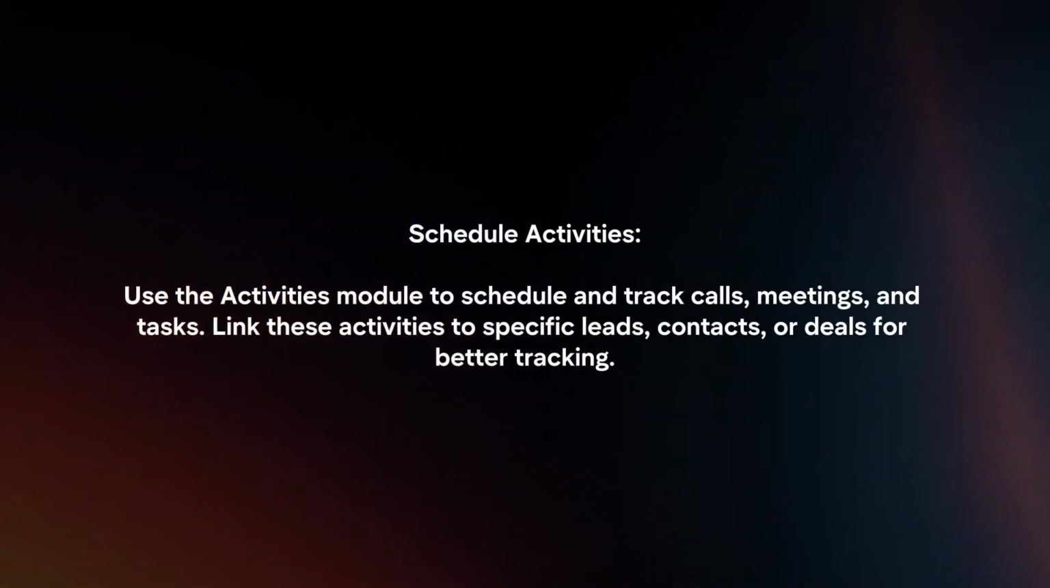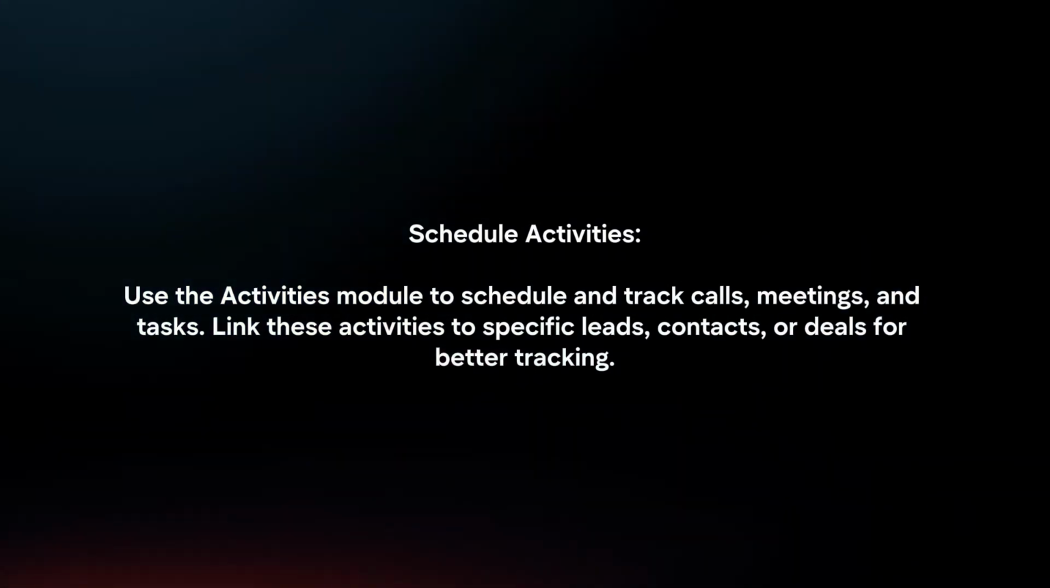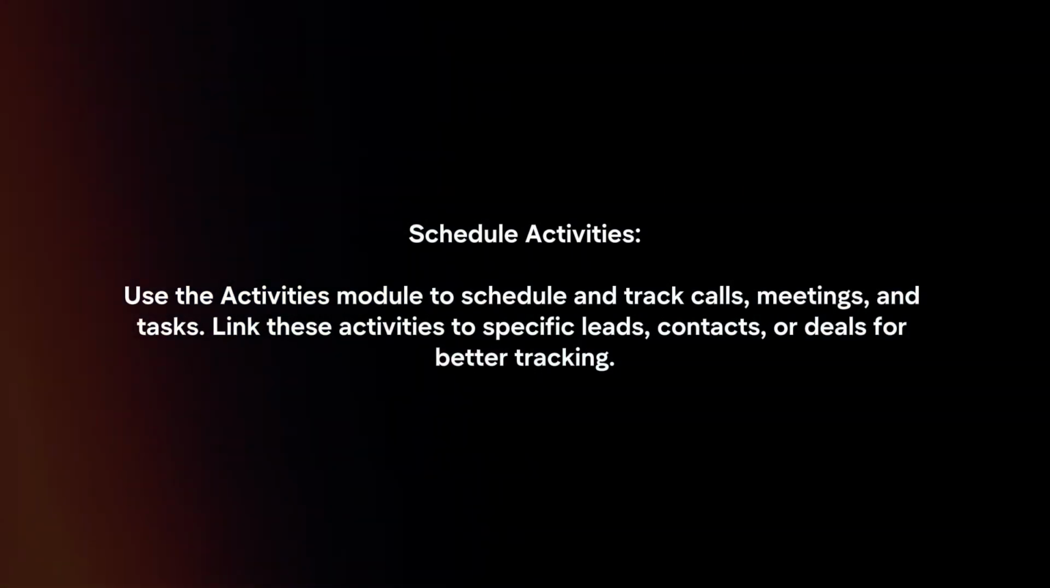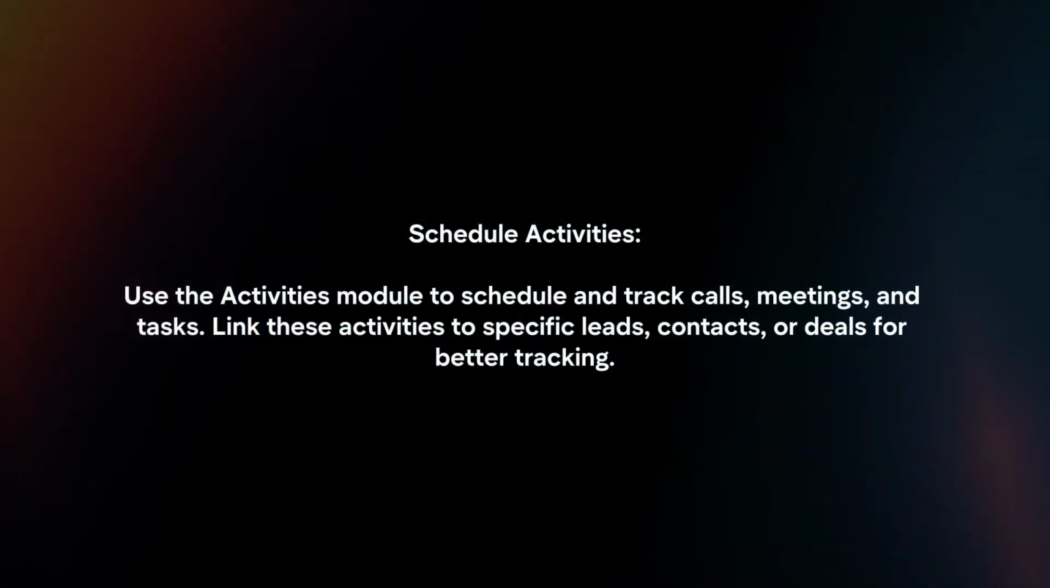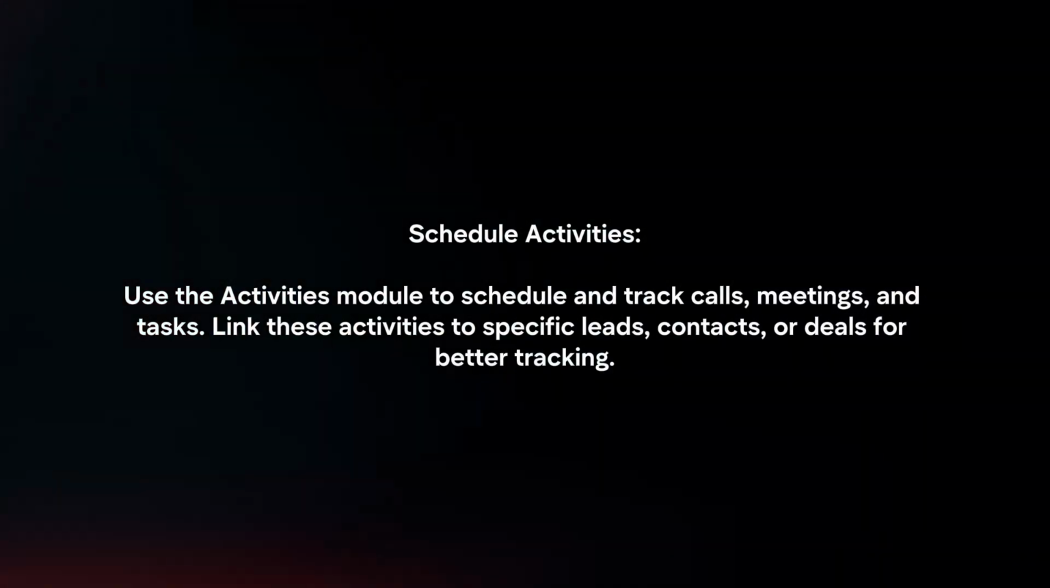Schedule activities. Use the Activities module to schedule and track calls, meetings, and tasks. Link these activities to specific leads, contacts, or deals for better tracking.